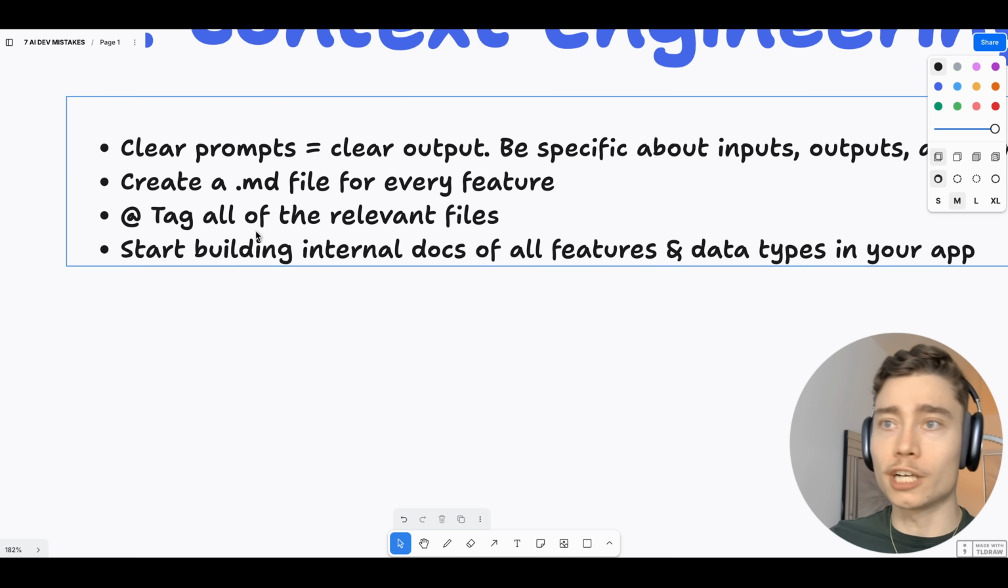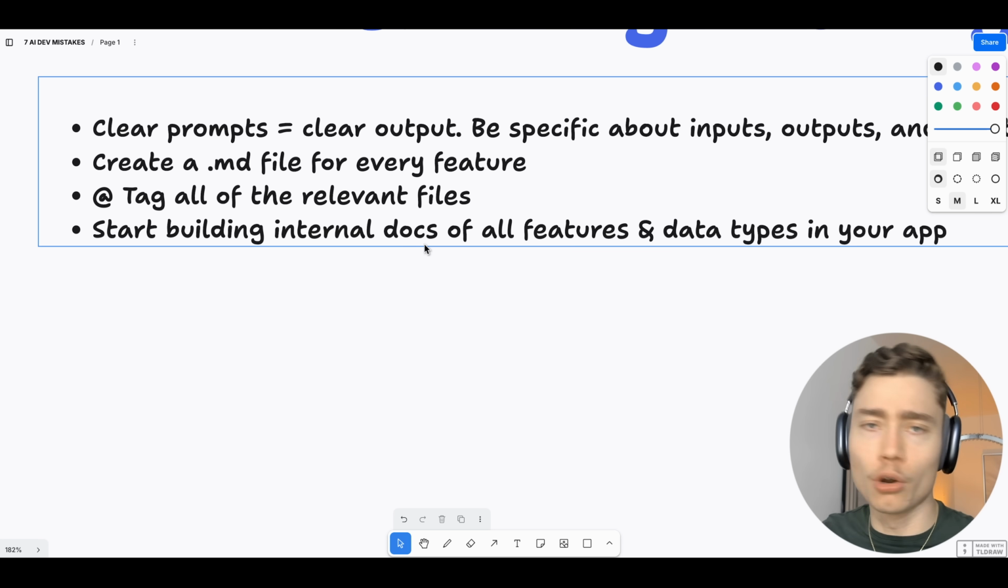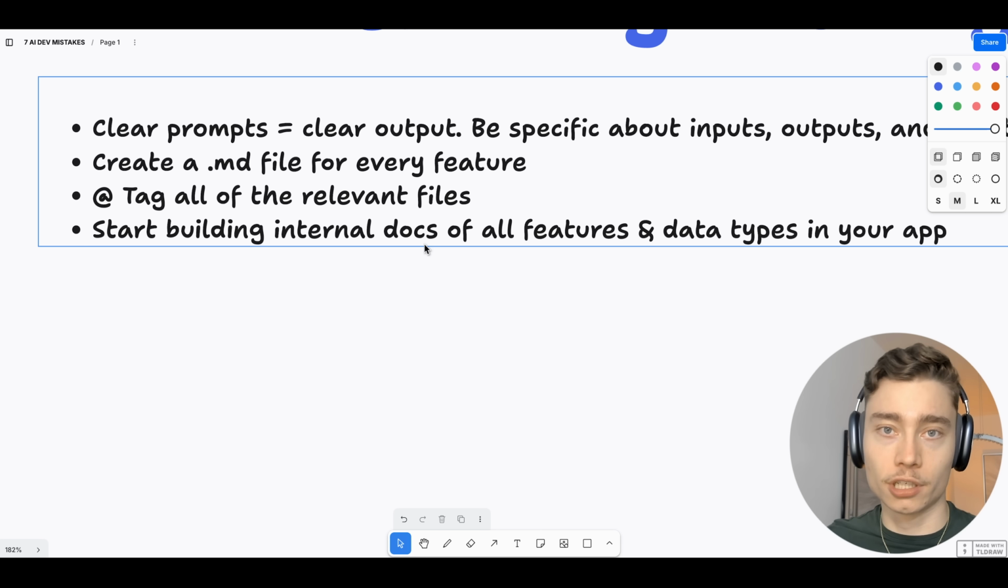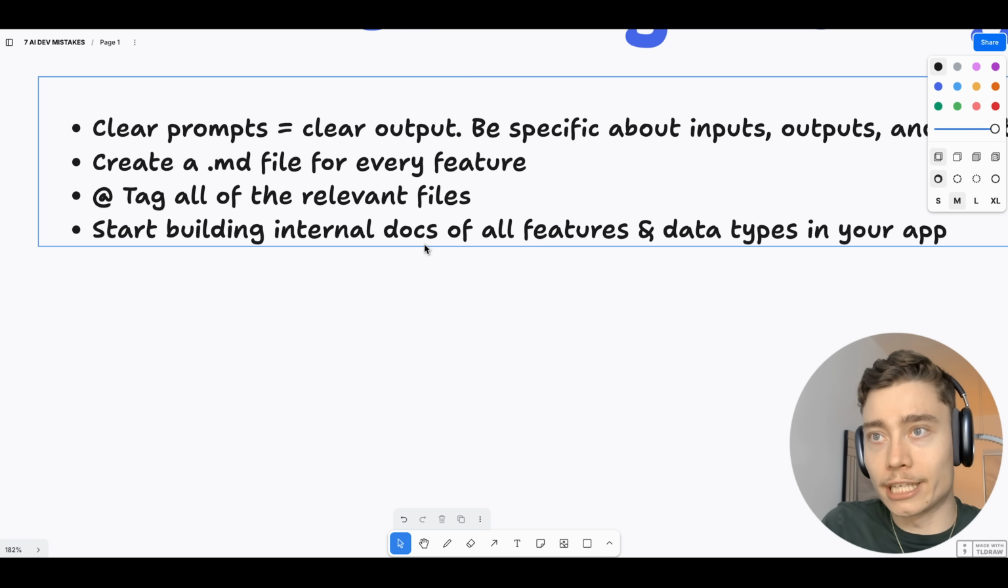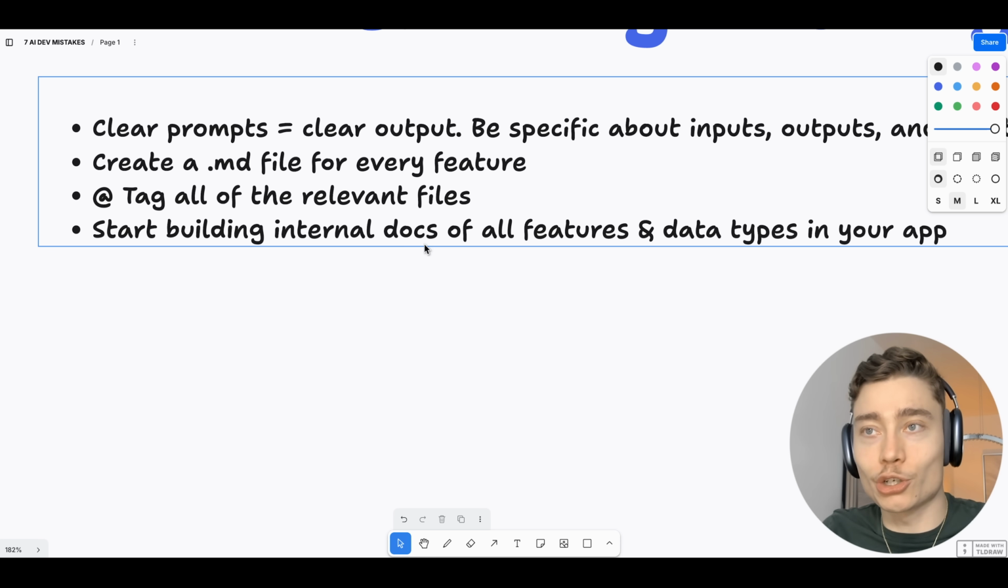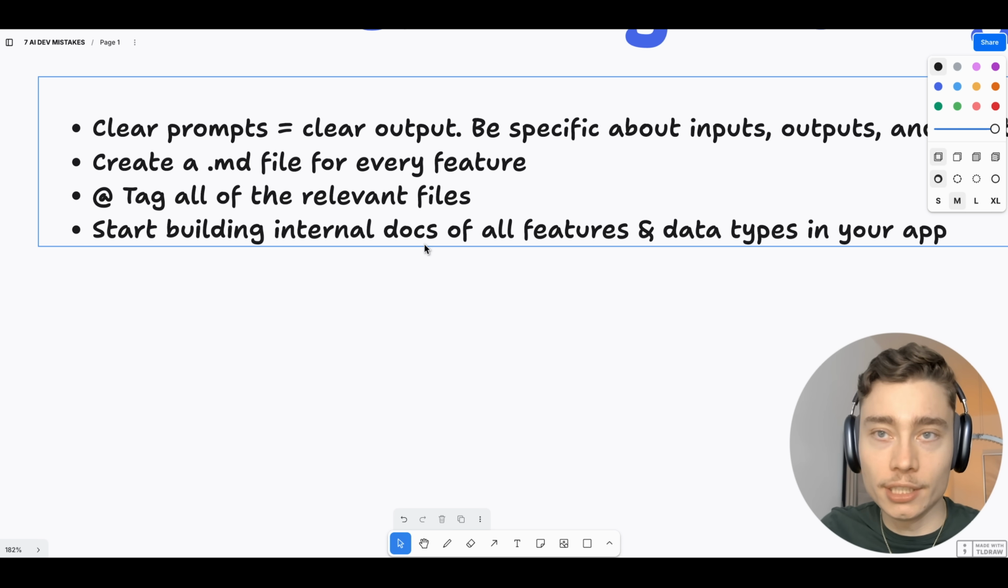Trust me. Also, start building internal documents of all the features, all the parts of your app, all the data types, architecture, everything. So you can easily tag these docs and not only speed up your own learning curve, or when you hire a new developer, get them up to speed faster, but you can tag these docs for AI. And the AI can quickly learn how your code base works.